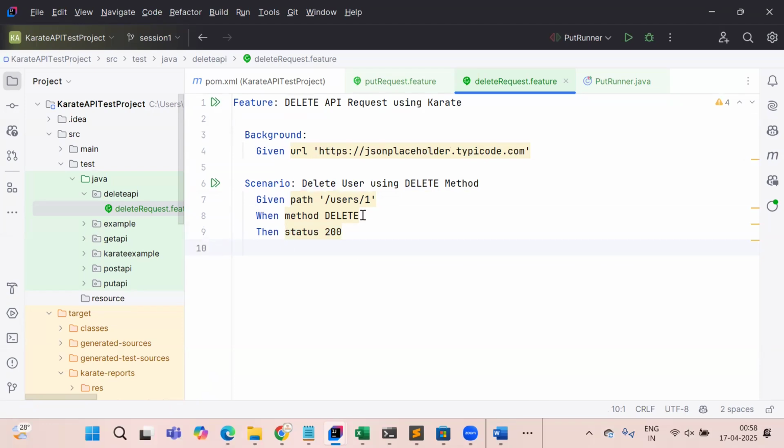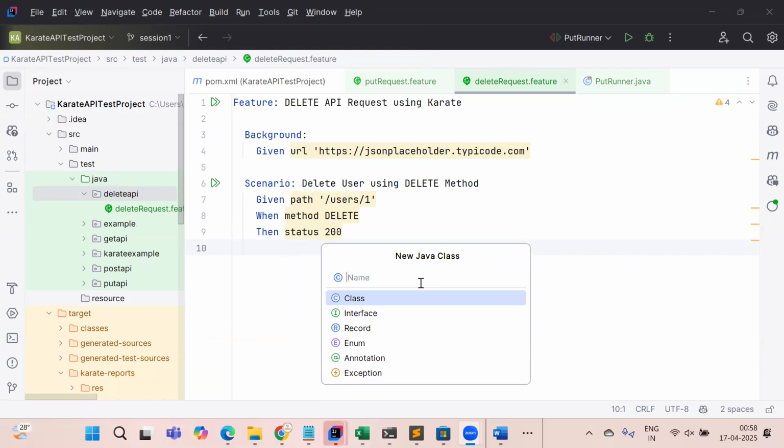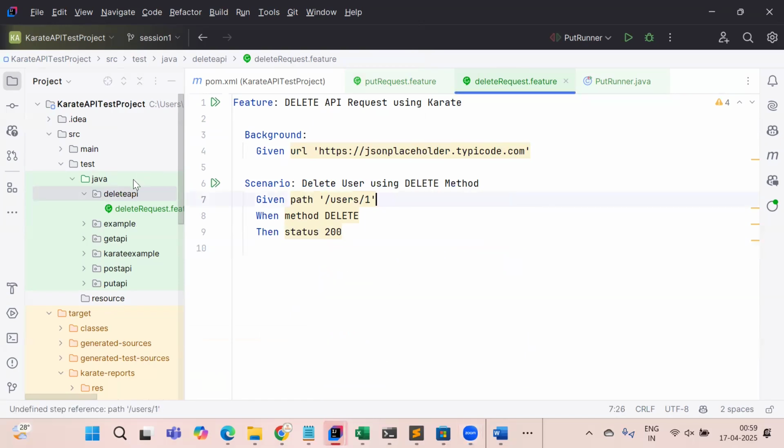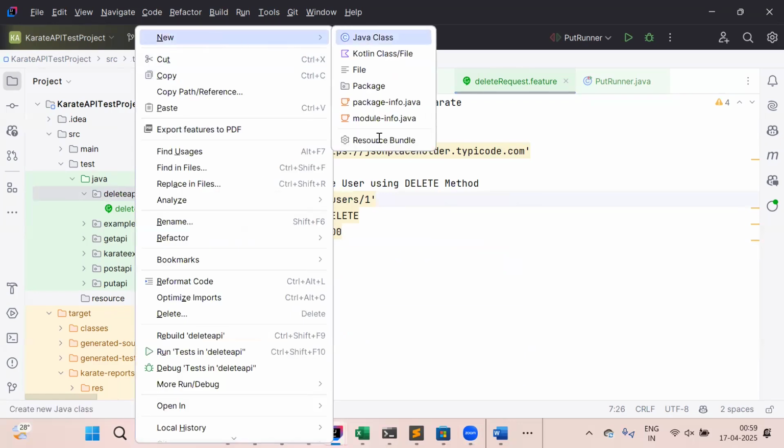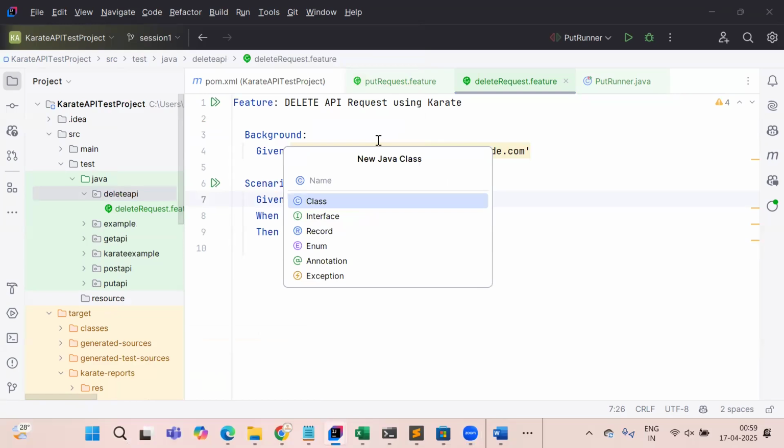To run this, we need to create a test runner file. Let me create the Java test runner file, delete API runner. Delete API runner is the class name.